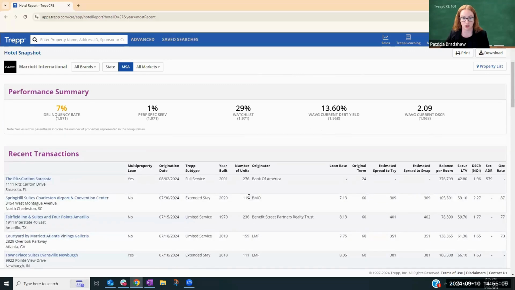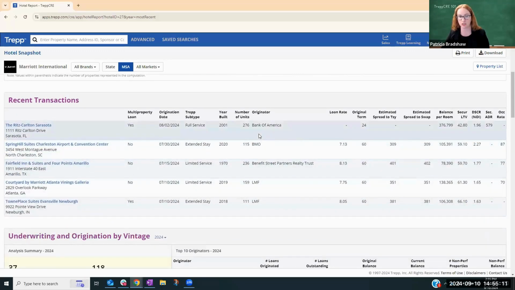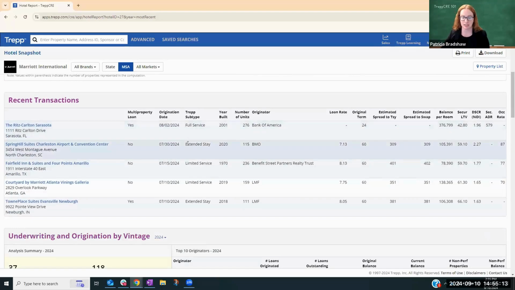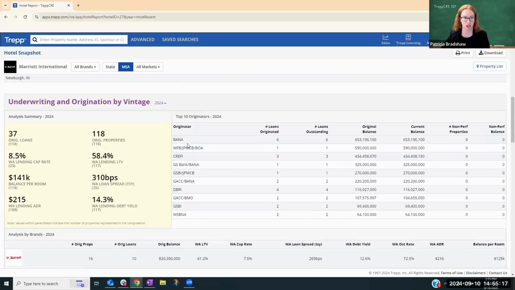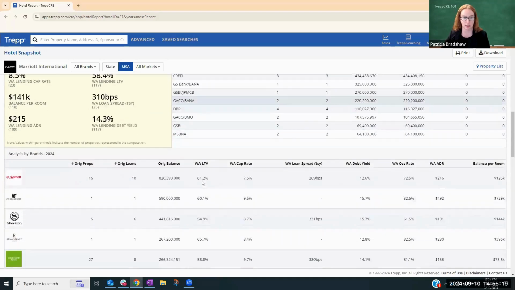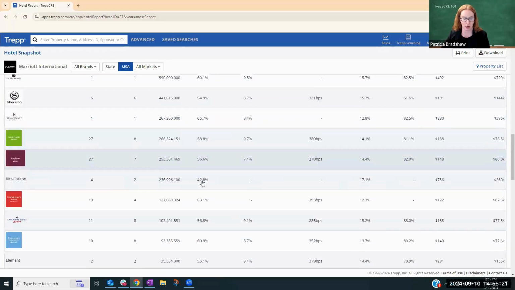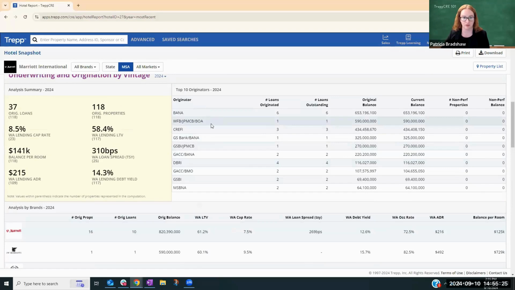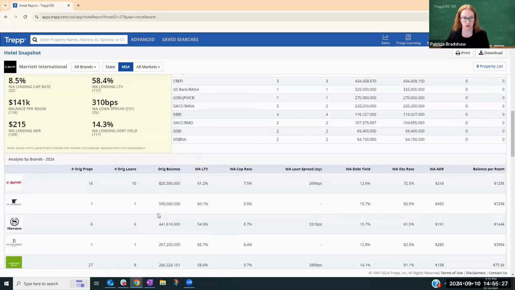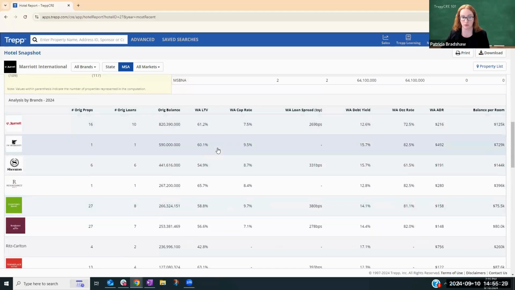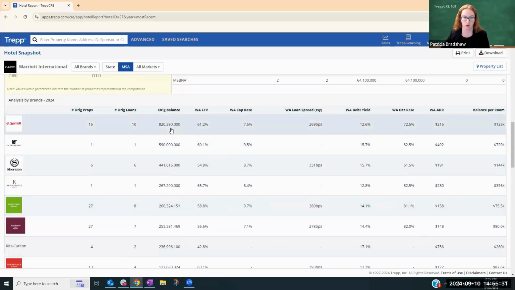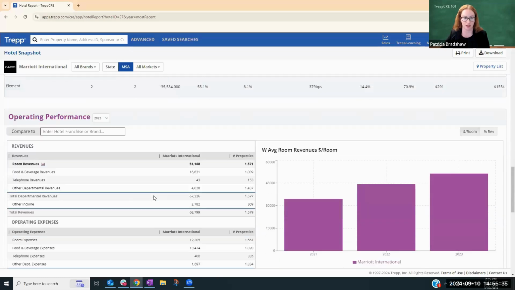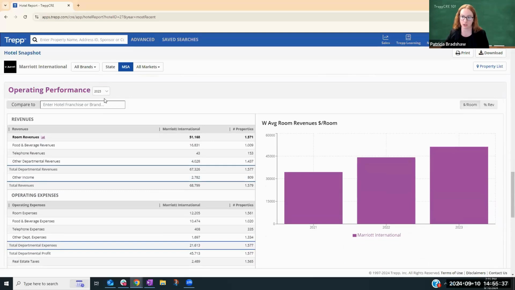what is their current delinquency rate of loans that they're exposed to, how many loans are currently in watch lists, if there's any recently originated loans that have Marriott listed as the hotel at that property, some additional origination trends, and that you can look at. We also break this down by brand as well, so you can see we have the overall trends for Marriott International, but then we can also look at what the different brands are, what their original balance, how many loans they're associated to. And then finally down here, we have our operating performance trend chart.